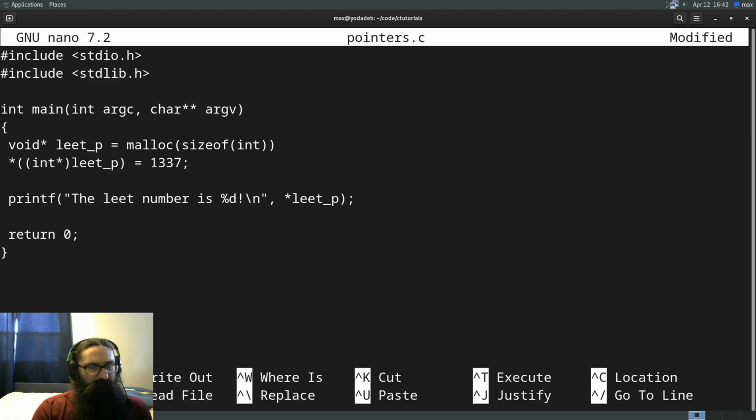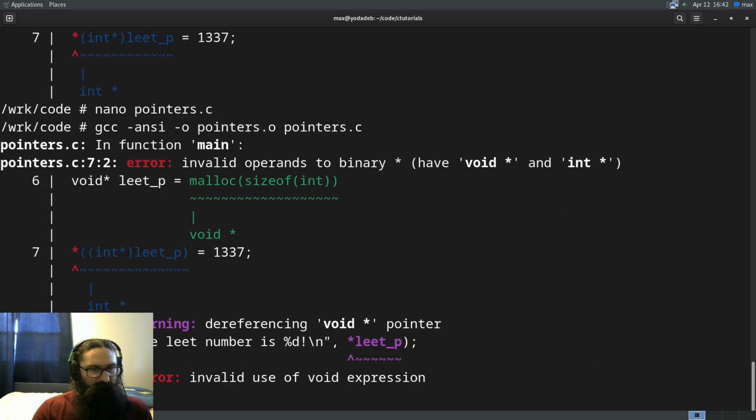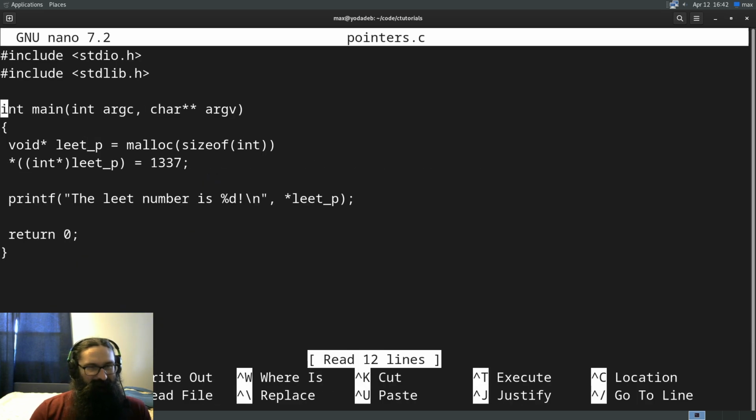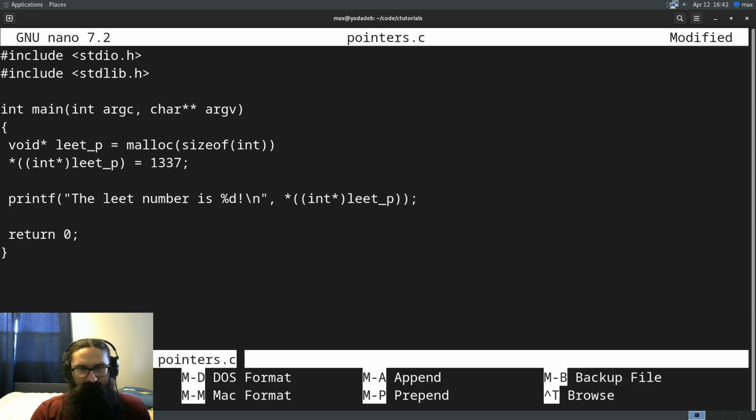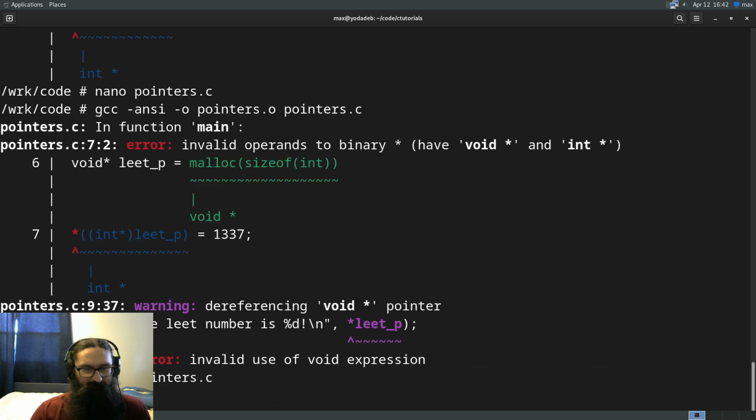What if we tried that? Alright. Dereferencing void pointer. There we go. It doesn't like that. Alright. This is progress, believe it or not. We'll watch this. We're going to do the same thing again. That should do the trick.